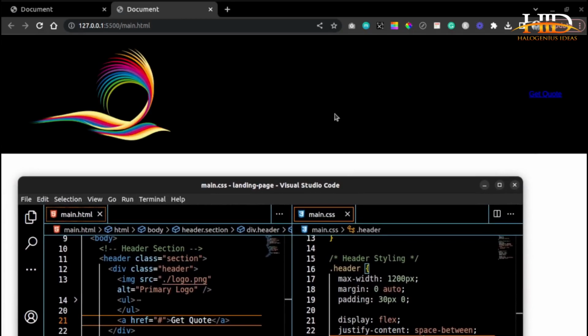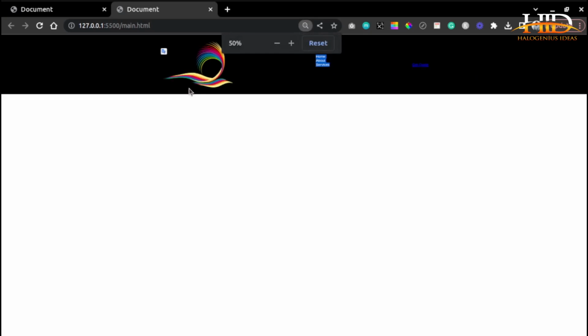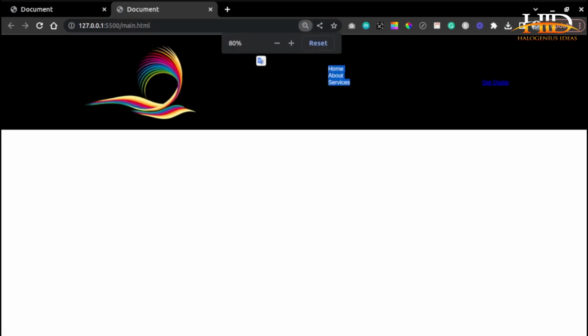You can see what I have at the moment. All the items are justified, and if I zoom out a bit, you can see it is not spanning 100% anymore because I've constrained it to a maximum of 1200, and I centralized it by doing margin left and margin right.